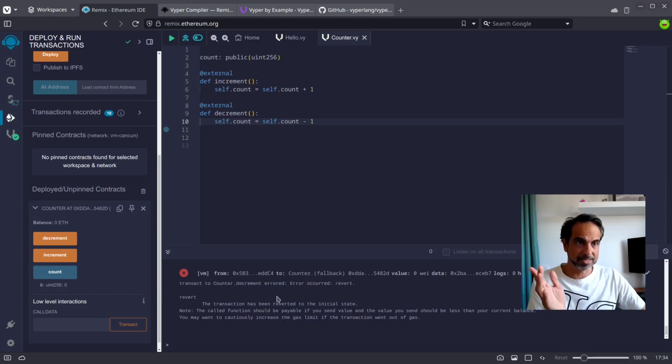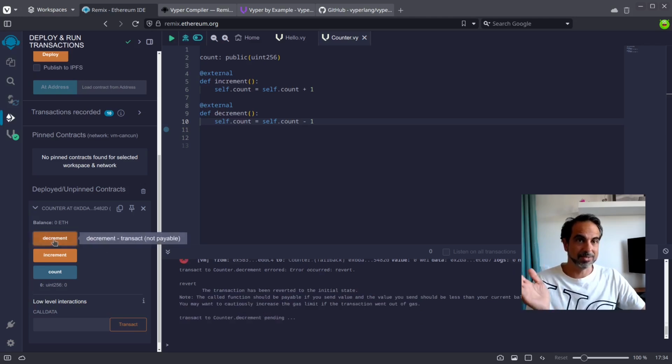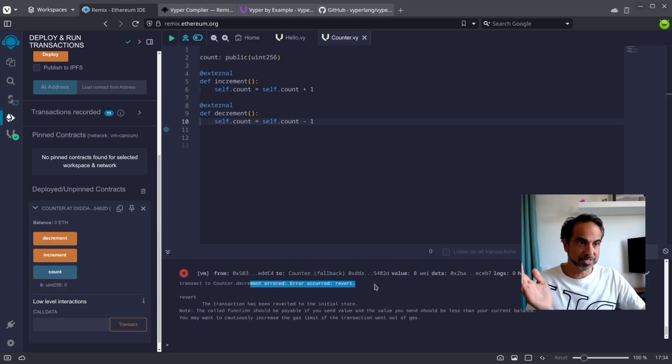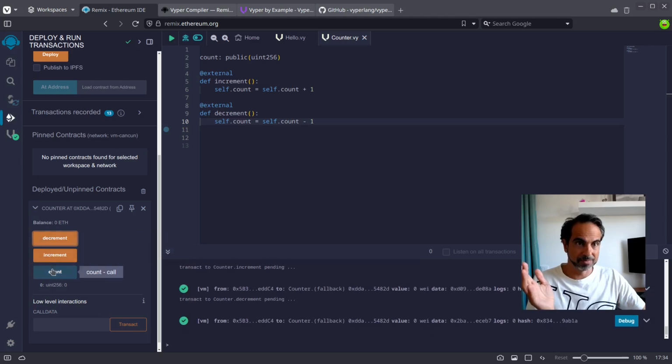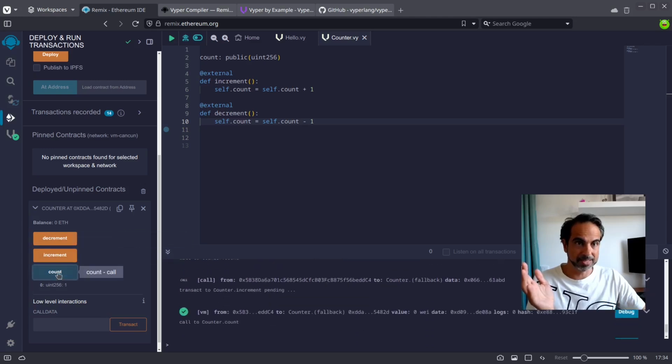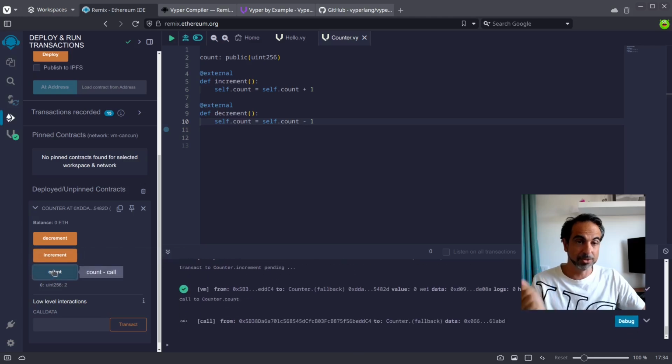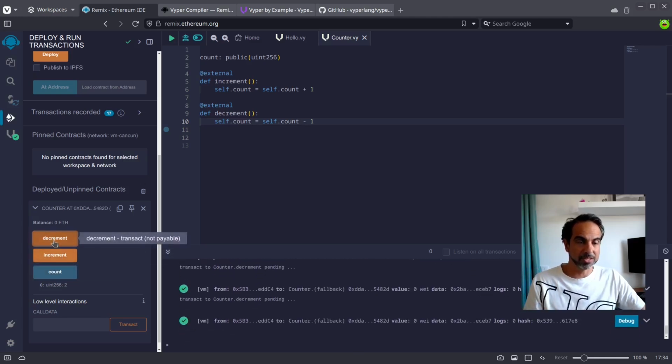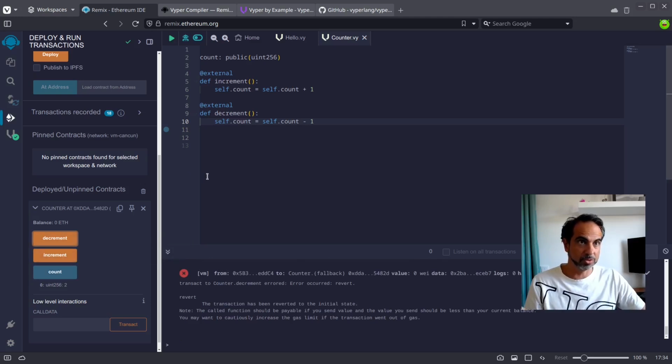Yeah, because it has underflow checks by default, which is nice. So it just underflows, it reverts, the transaction has been received, reverted to the initial state. You may want to increase the gas, but it doesn't matter, it's working fine. And it's zero, increment again, and it's one, increment, and it's two. So the underflow is working just fine. I'm not going to test the overflow because it's a really big number.